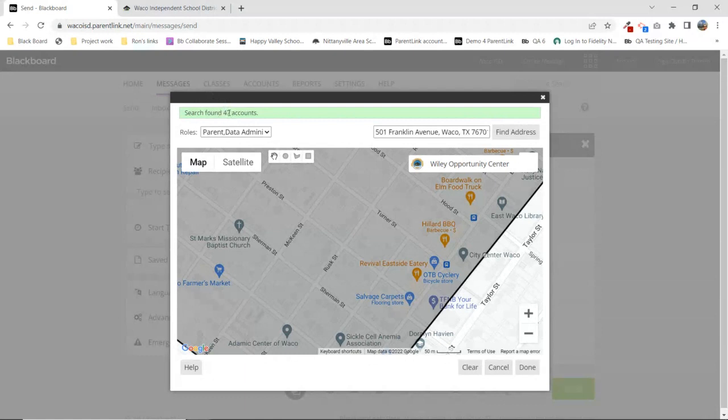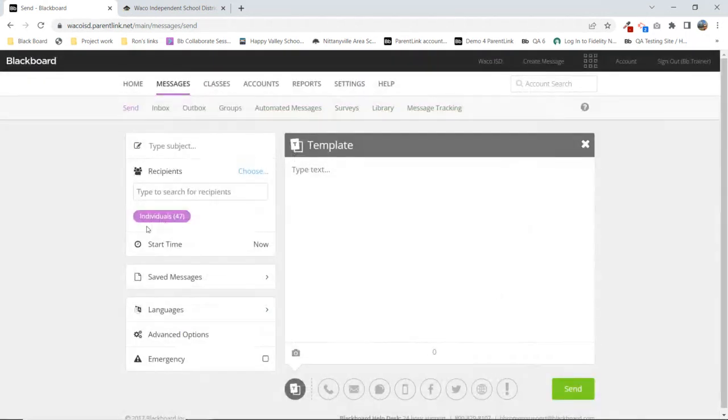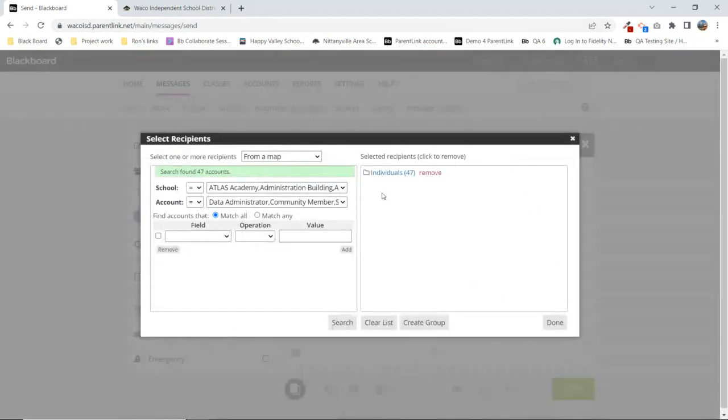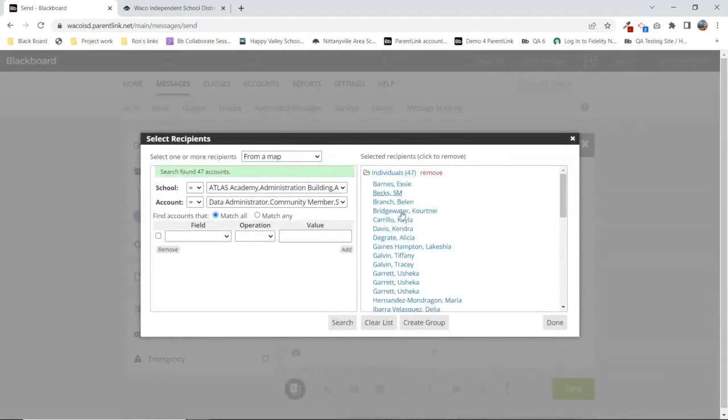Okay. And you can see in the upper right corner, it found 47 accounts within this area. I hit done in the lower right, and it's going to pull in all those individuals that live in that area on the map. Okay. But like you mentioned, whether it finds the right people is going to be based on their accounts, right? And make sure the street address in their account is correct, and that everyone has the street address in their account.